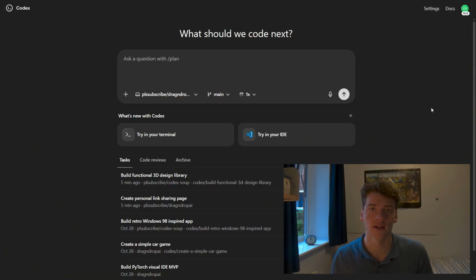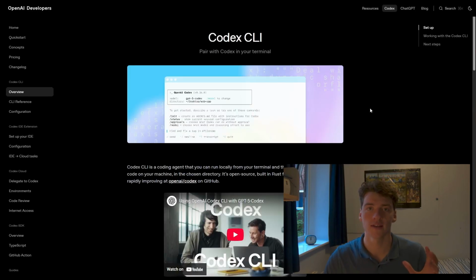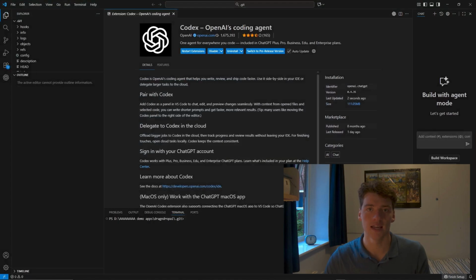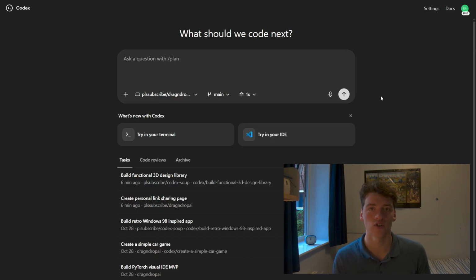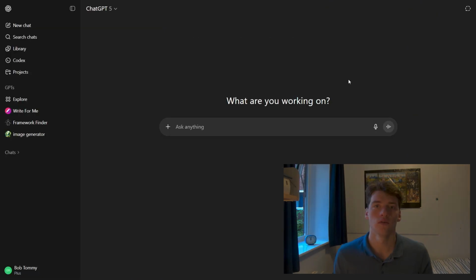Codex is OpenAI's software engineering agent. Codex can run in a terminal, in your IDE such as VS Code, and even straight in the cloud, meaning you can access it from your PC, your laptop, or your phone. The fastest way to access Codex is by going to chatgpt.com and clicking on the Codex tab.